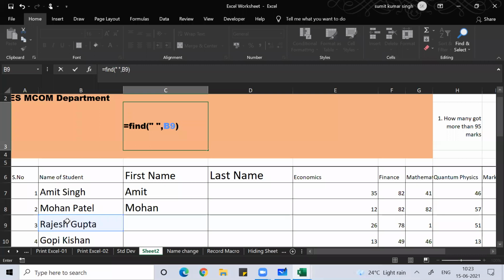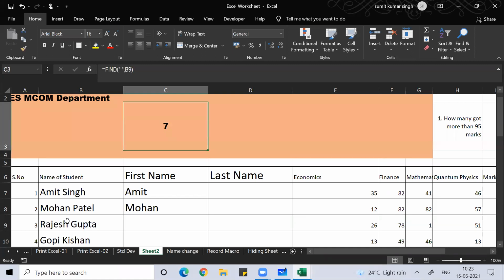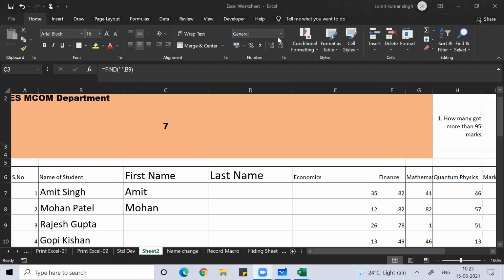Can you understand this? So we are using this command called find. What will the find command do? The find command will give me the number of characters where the space is. So in Rajesh Gupta, it will tell me at which character number the space is. Clear, everyone?